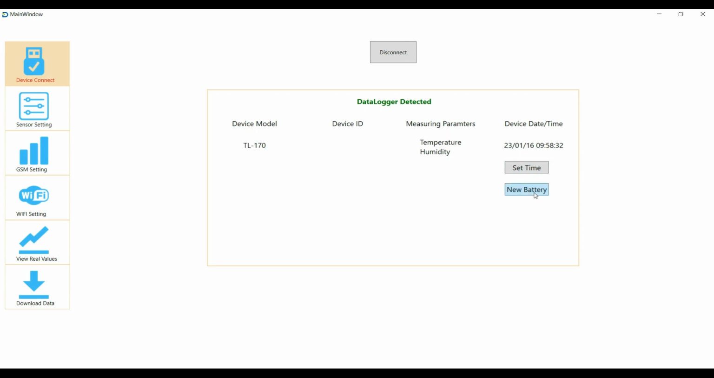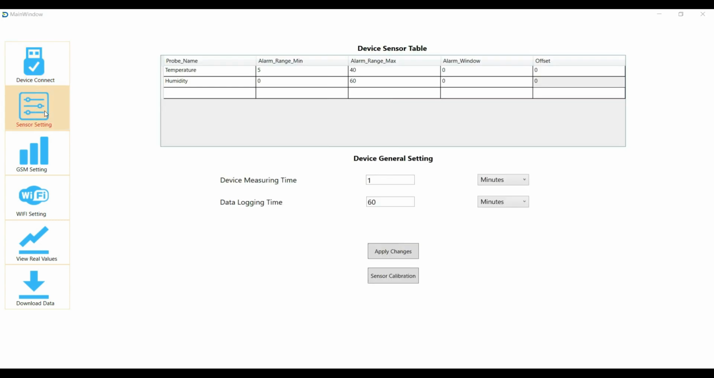Use this button for resetting the battery usage profile. This option is used for devices with non-rechargeable battery when a new battery is replaced. After approving, the battery indicator on the data logger will be in full state. Now, we switch to the Sensor Setting tab.